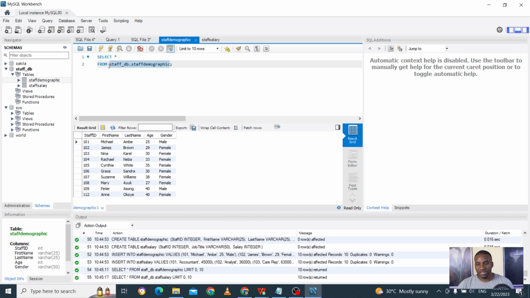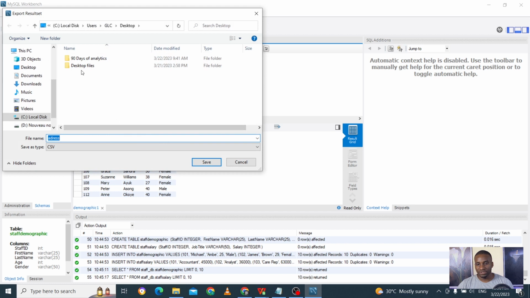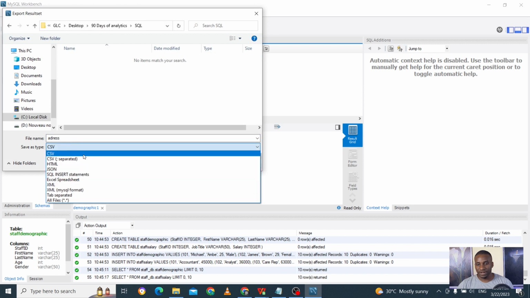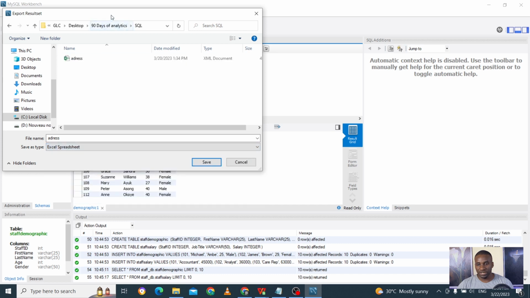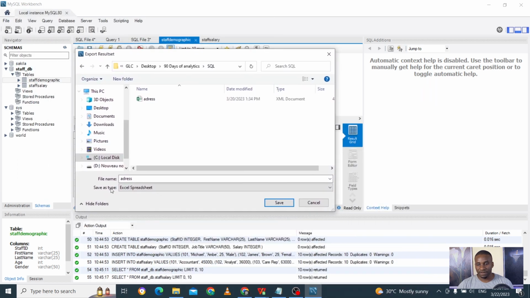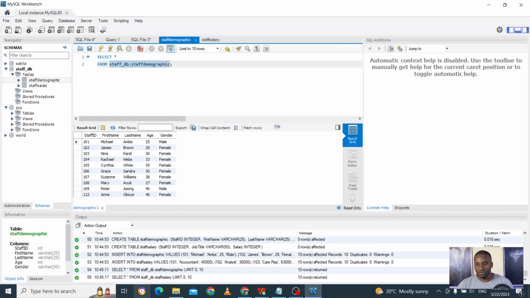So let me just save this, so you can remember you can always save it like this. I'll show you: save, and then you can go to SQL, where we can save it as a CSV file, or as an Excel spreadsheet. Let me save it as an Excel spreadsheet, and I could give it the name staff demographic. So you can still take your SQL back to Excel if you're more comfortable with that and the data is small.